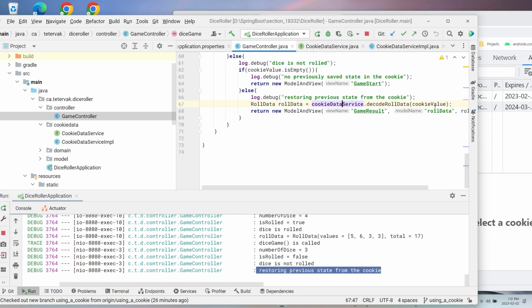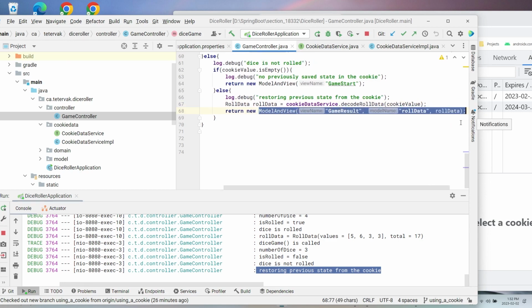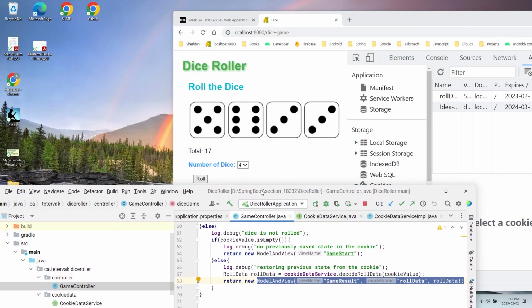So what did I do? I took the cookie value, decoded it into raw data, and I repeated what I did before, displaying the template for the game result, raw data, and raw data recovered from the cookie. Okay? Questions? So this is how this works.